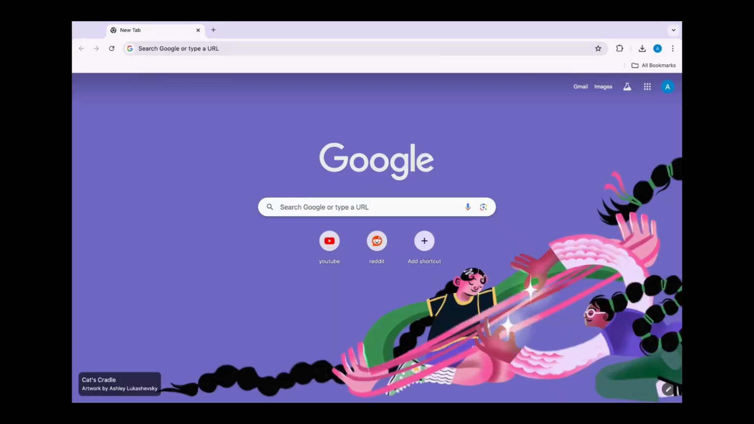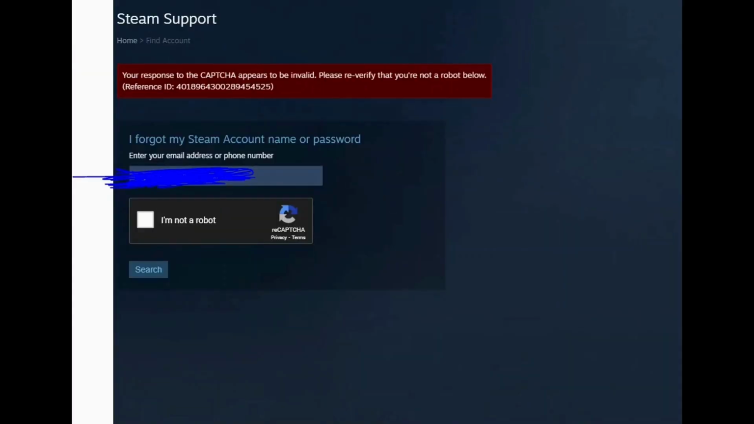And if this does not work, then try a different browser. Sometimes the issue is browser specific. Try accessing Steam using a different web browser to see if the Captcha error persists.